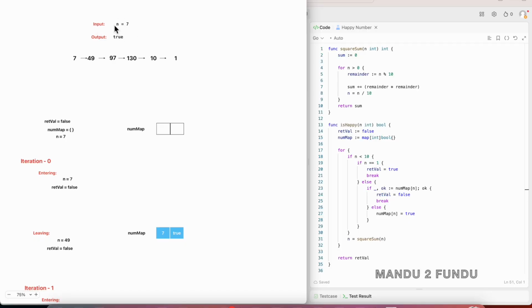So the input number is 7 and the expected output is true. First, we initialize the return value variable to false and then initialize the num map to an empty map. Okay, and the input value n is 7 and the num map is empty.